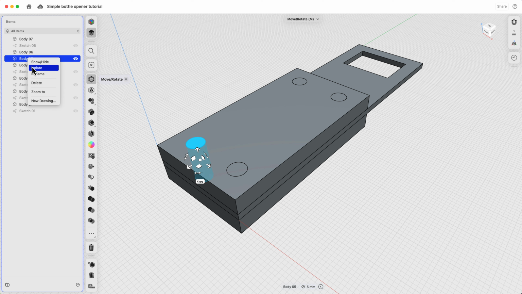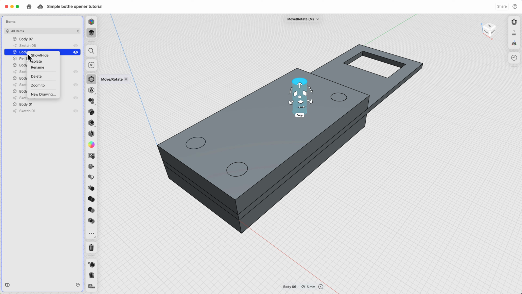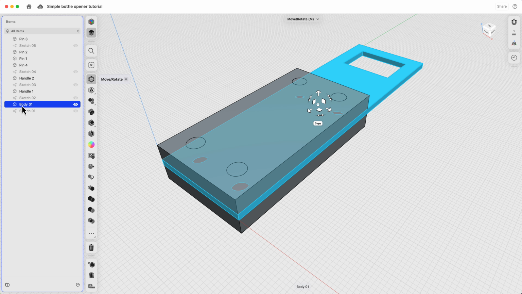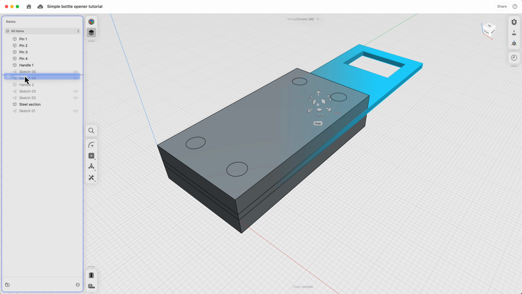You can right-click on a body and then select Rename. I'm going to rename each of the pins as pin 1, 2, 3 and 4, and then the middle bit I'll call the steel section, and then there's handle 1 and handle 2. I can then also drag these items around so that they appear together and look a bit more organized. At any time, I can also use this drop-down and filter what I see to just bodies, sketches, planes and axes, and images. Right, that looks better.